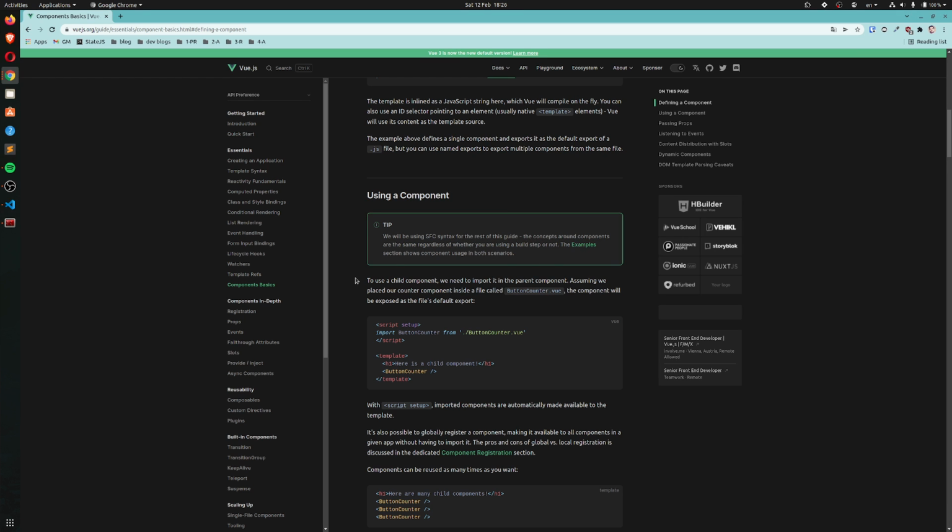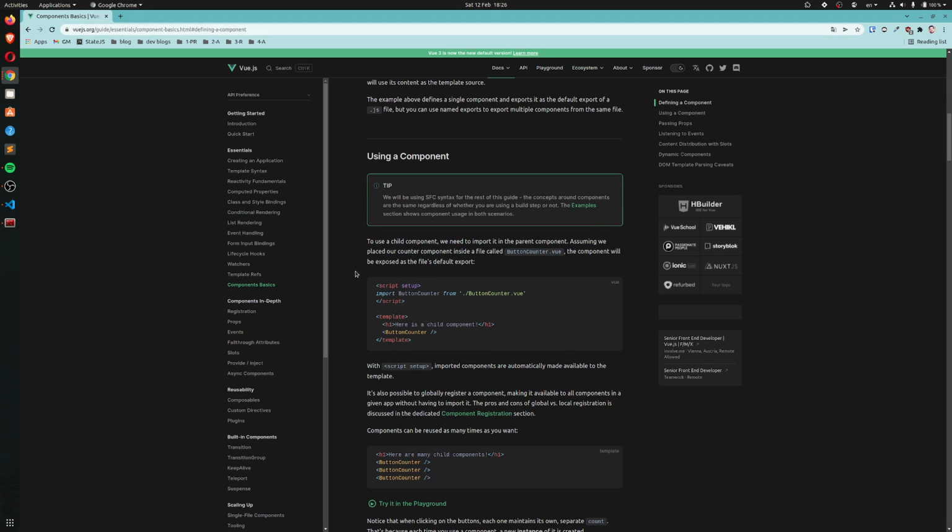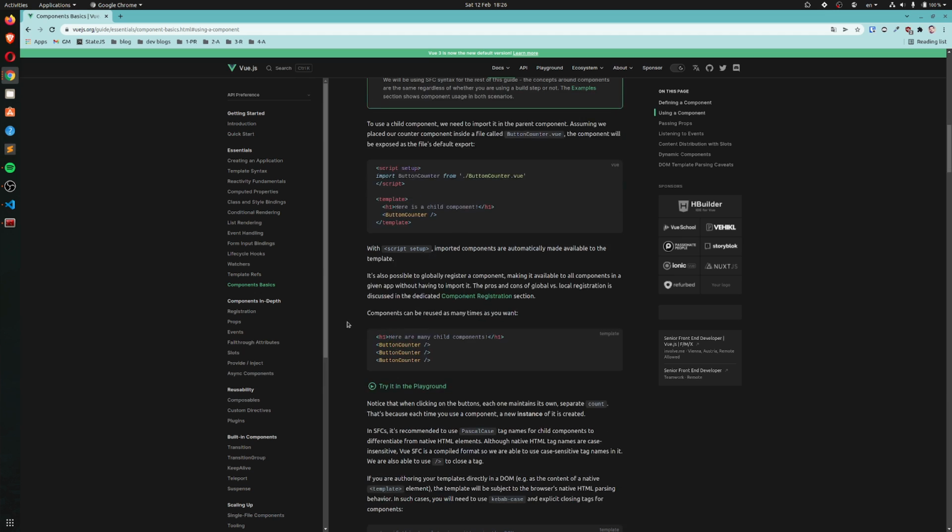To use a child component, we need to import it in the parent component. Assuming we placed our counter component inside a file called ButtonCounter.vue, the component will be exposed as the file's default export. So we import it and then we use it. With script setup, imported components are automatically made available to the template.